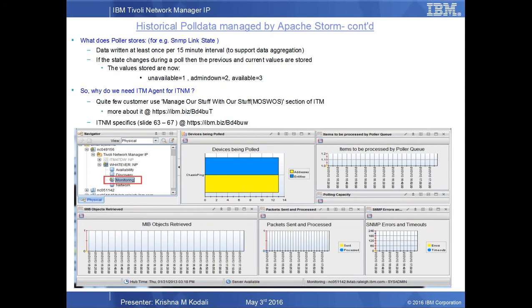So now you may ask, if we're already storing the data in the NCIM database, why do we need integration with ITM, right? This is pretty much to monitor the ITNM process and the discovery stats and whatnot. There are some customers who still use this. This is mainly based on the motto, manage our stuff with our stuff.